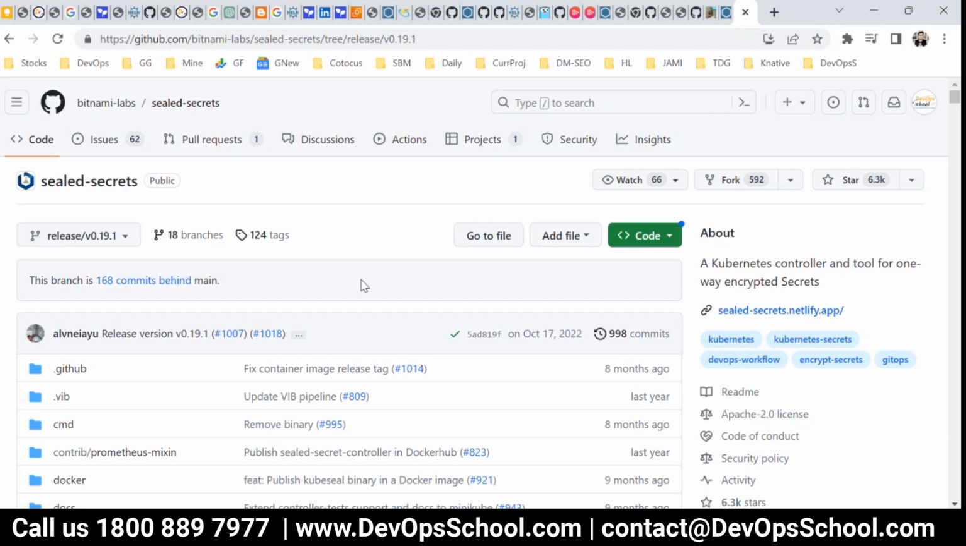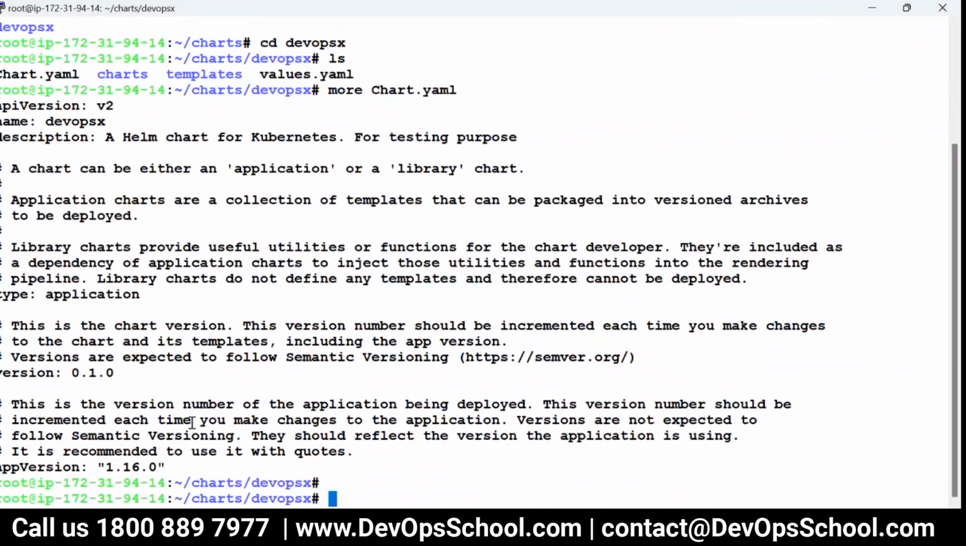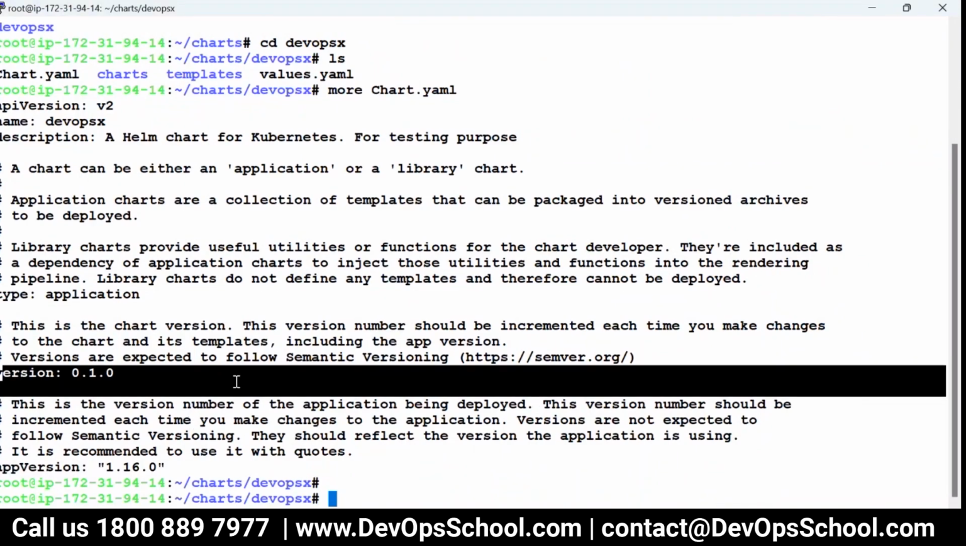For example, JFrog or ECR, they have that feature, different chart versions. The moment you change this number, the one I showed you, it will automatically be stored as a different version. Okay, so only the versions can be stored in the registry, but the actual changes have to be compared from the Git repo, right?